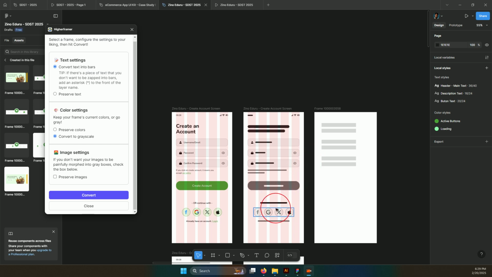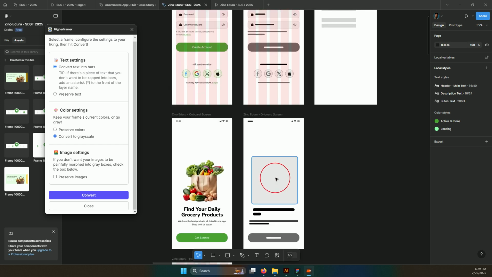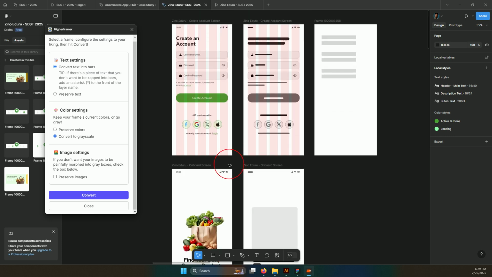So it's not just about showing images, or showing things like bars. You just draw rectangles to represent text, and then you draw bigger rectangles to represent buttons, and then you can use your squares as images. You see, that's just how a wireframe is.